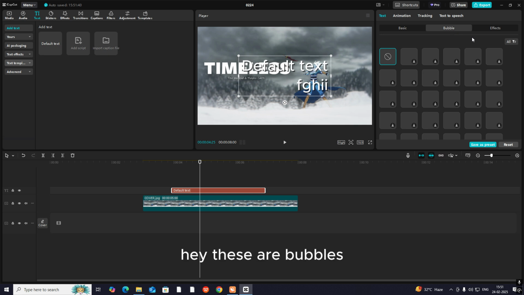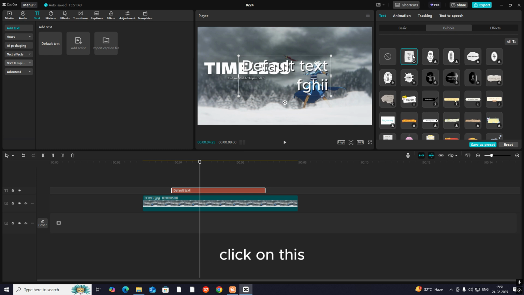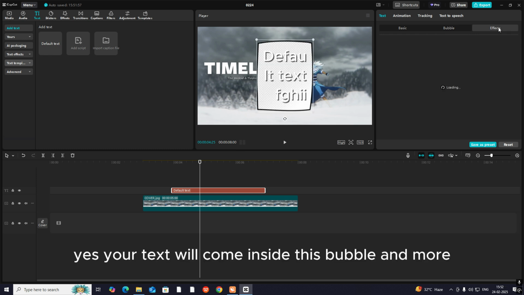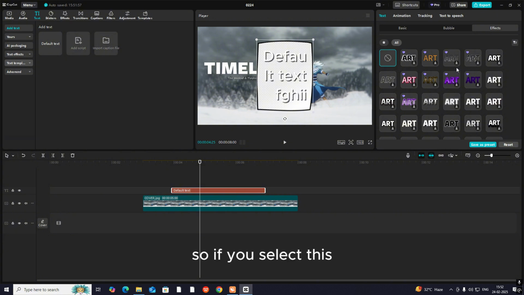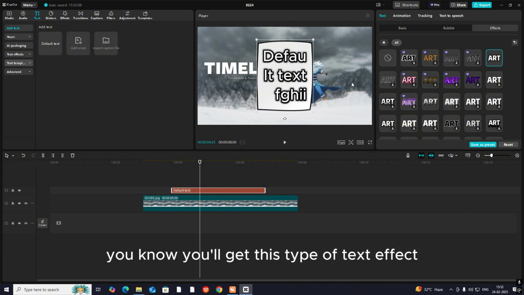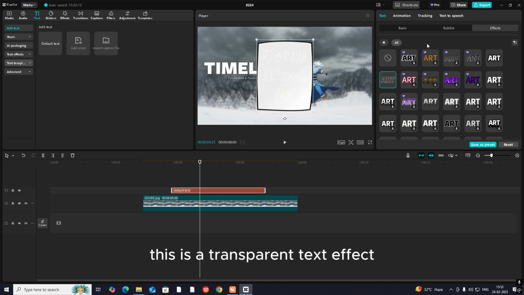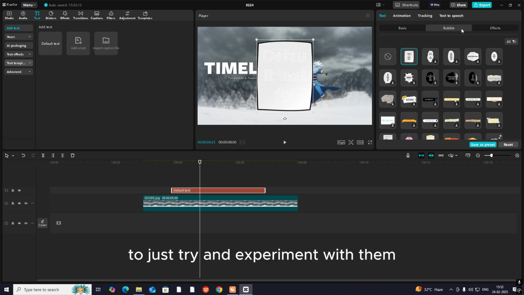Okay, these are bubbles, so let me show you. If I click on this, yes, your text will come inside this bubble. Then there are also effects. So if you select this, you'll get this type of text effect. This is a transparent text effect. So just try and experiment with them.